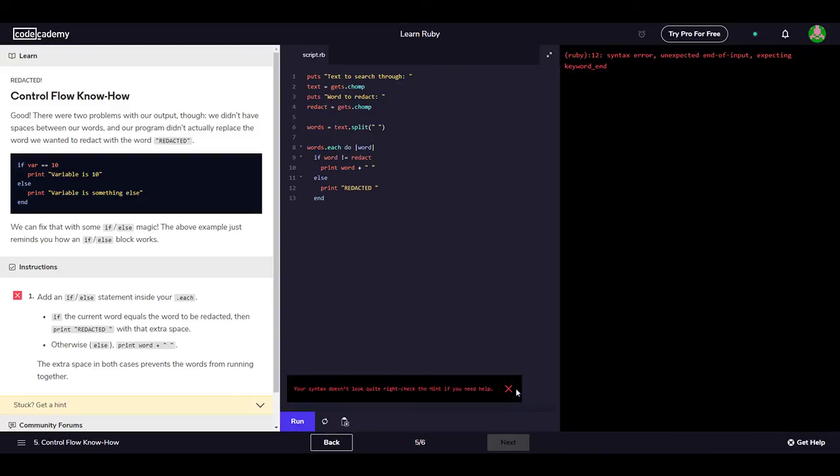It doesn't even work. The code doesn't work. Add an if-else statement inside of your each. The code doesn't work. You really do not know how funny that is to me, and also infuriating, because here I am trying to learn something and their own program doesn't work.